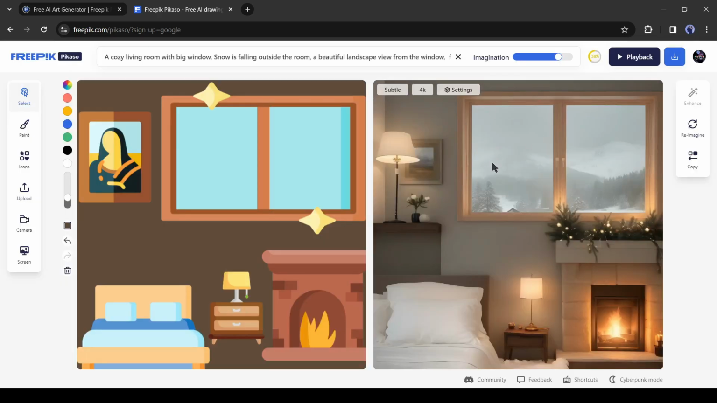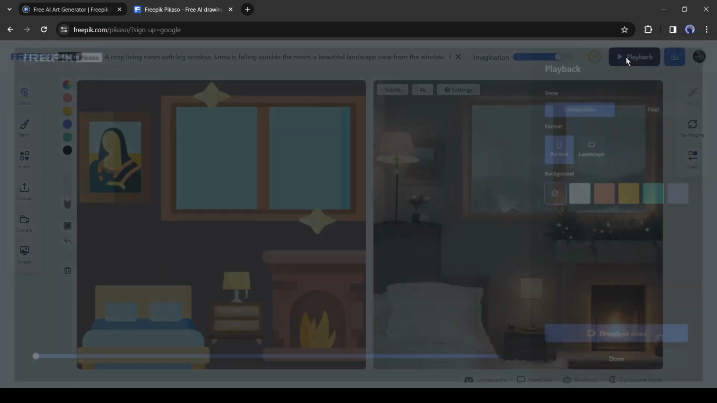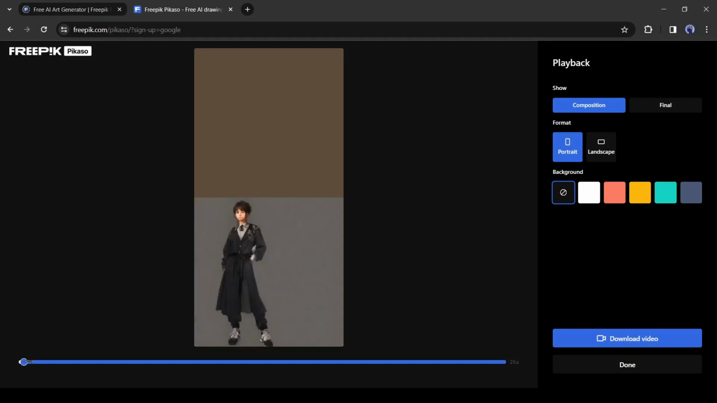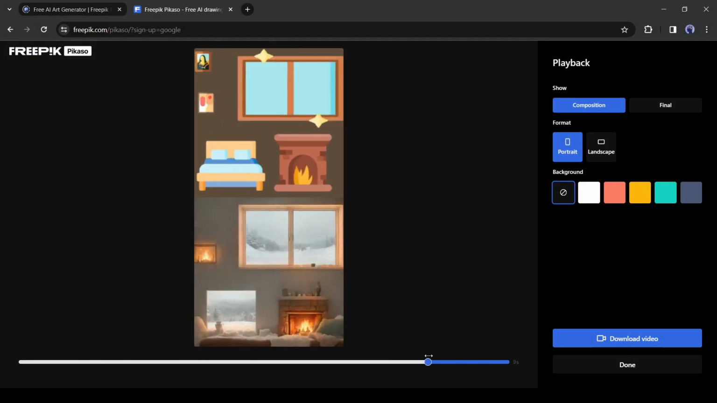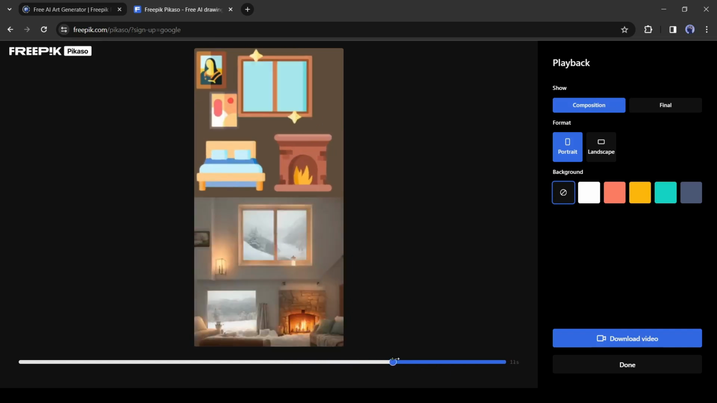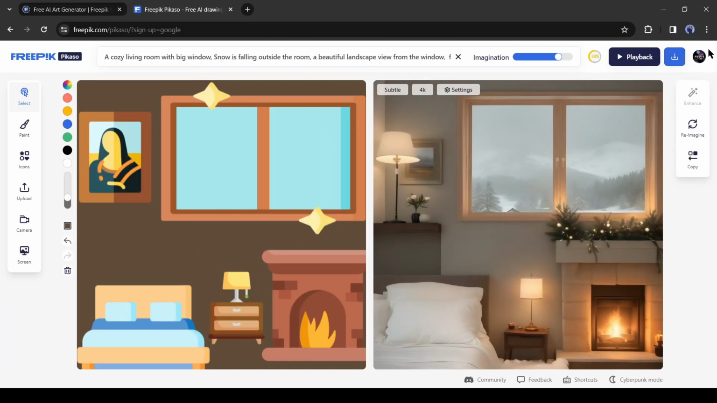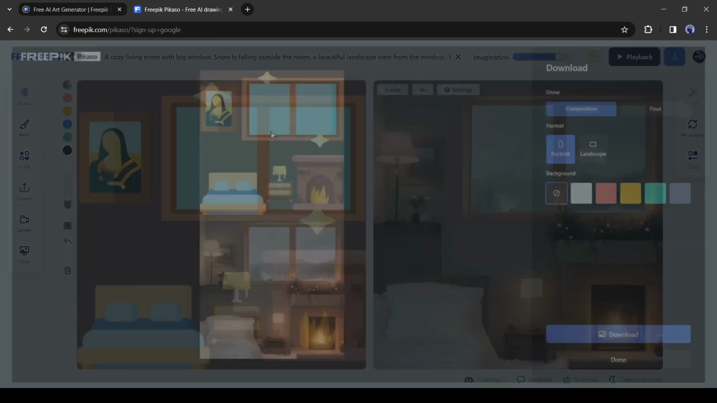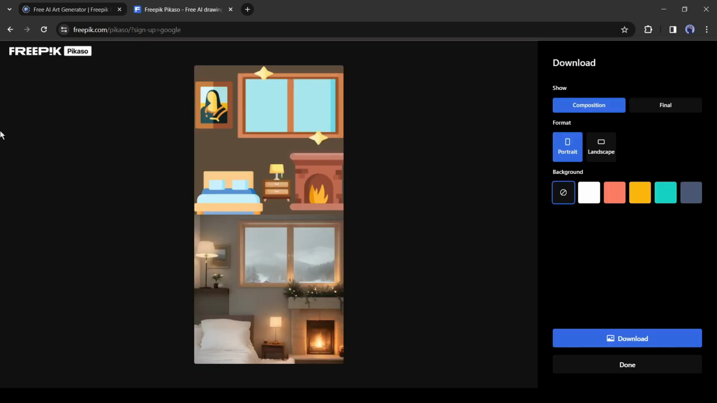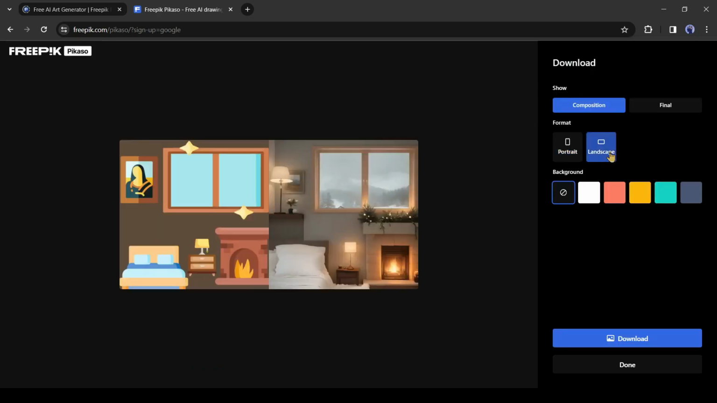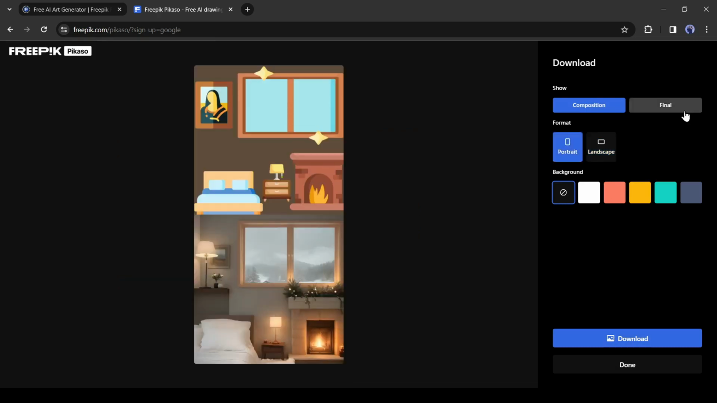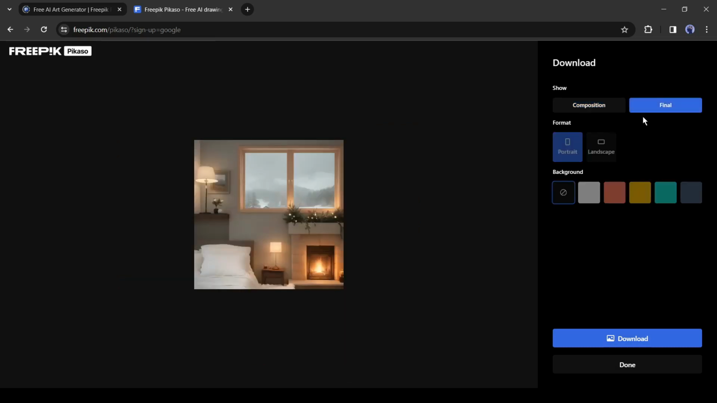Another interesting feature of Pikaso is that you can see the workflow. To do this, click on the playback button, and now you can see the workflow. You can download the video and upload it on your social media to increase engagement. Alright, now to save your AI art, click on the download icon from here. Here you can download the image with the composition and without the composition. In this way, you can generate unlimited AI art from your rough drawing and then make money by uploading it on Freepik.